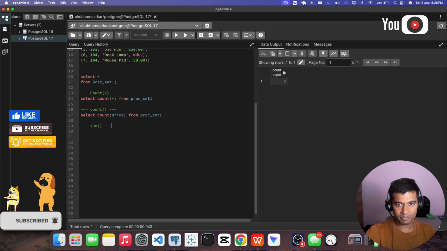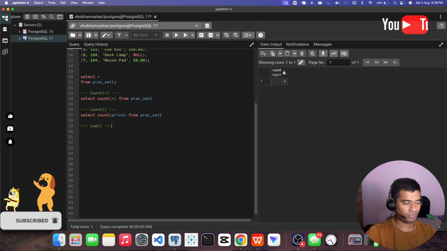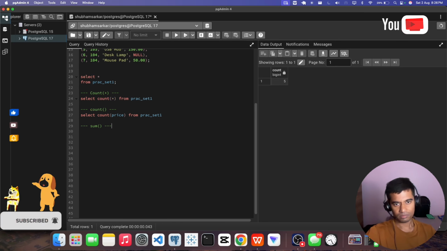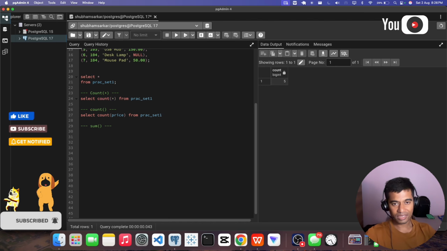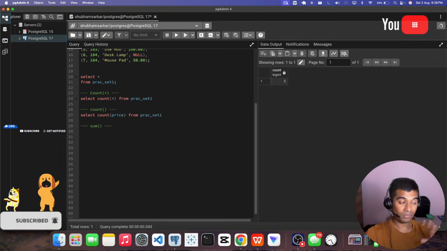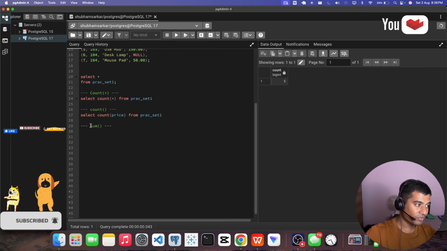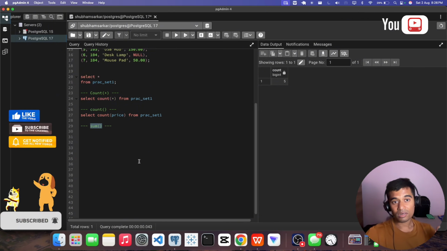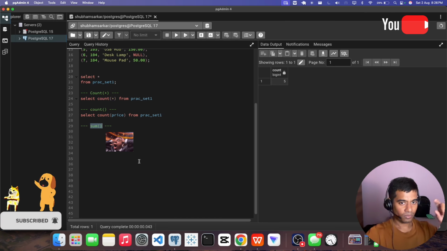What is the use of sum? You will be thinking, okay, that's the main important thing, and to find the total of everything we will find sum. Let me tell you one thing, this query only runs on integer kind of columns.